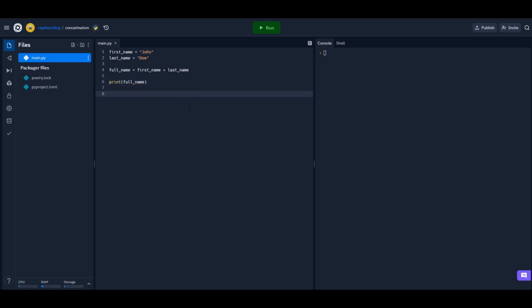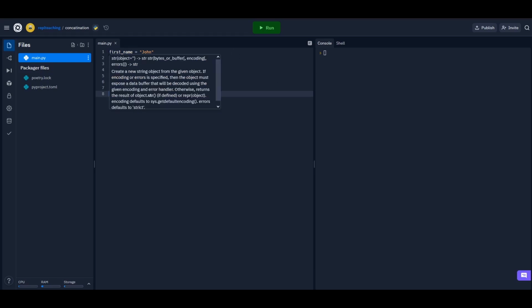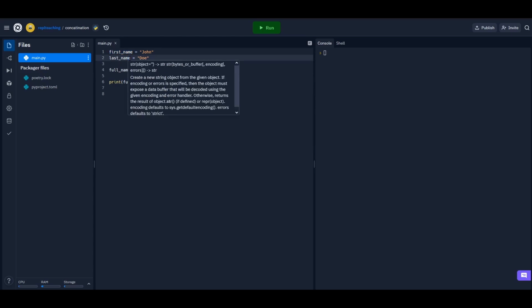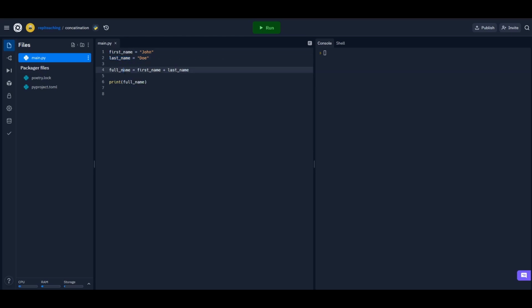And that's our code today, and I'll just break this down for you. So we were asking Python to store John as the first name for the variable and Doe as the last name variable, and we are concatenating these together over here in the full name variable, so first name plus last name, and we are asking Python to print this to console, the full name. So if we run this, John Doe.